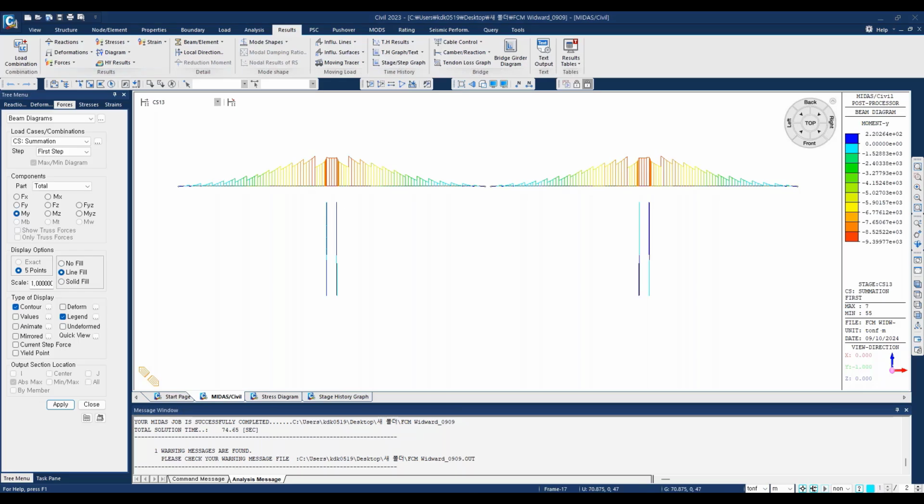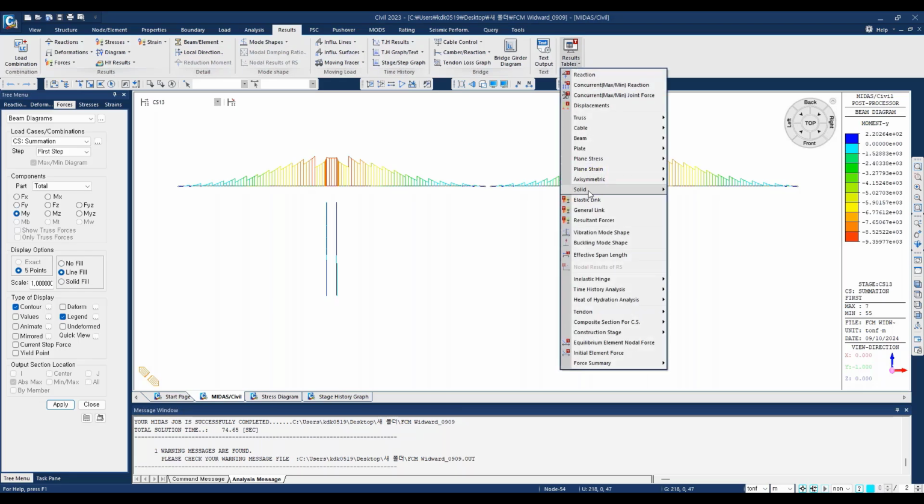Okay, to check the stress using the table, you can go to Result and then Result Table, and you need to go to stress. Where is the beam?